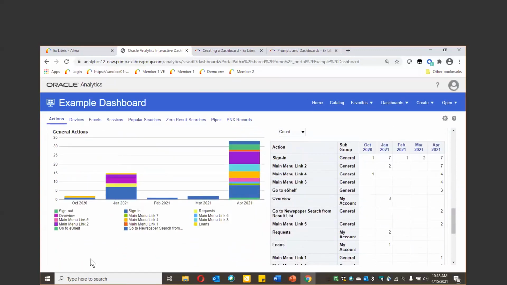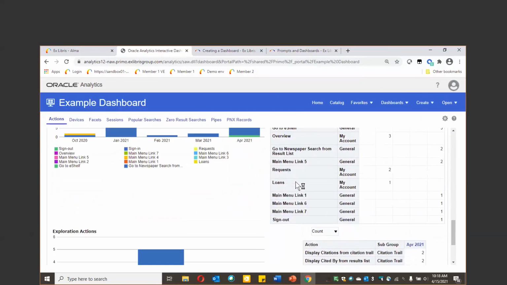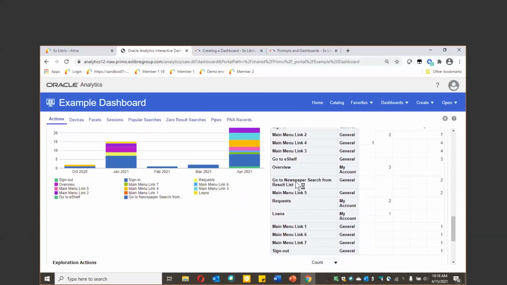You also have general actions reported here. So signing in, signing out, requesting things, saving things to their shelf, going into their e-shelf, are people using that functionality? The main menu links, 1, 2, 3, 4, however many you have, are the links that run across the top bar. So are those being used? And how many times are they being used? You can see all that kind of thing.